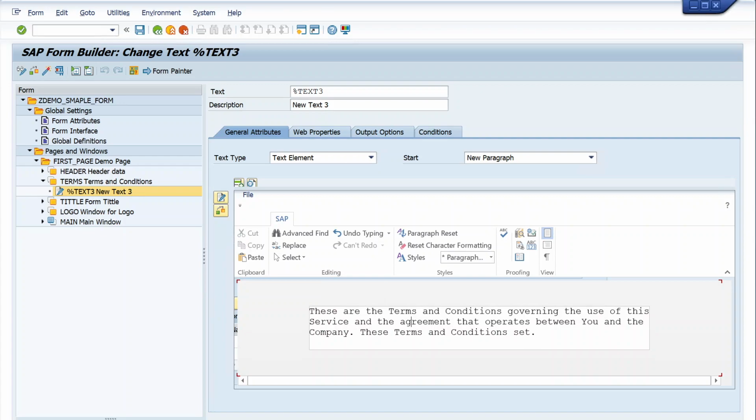Let's say we are using the same terms and conditions in 10 forms, right? Maybe after some time there would be some changes to the terms and conditions. Now how many print forms do you need to update with these updated terms and conditions? 10 forms you need to update, right? Yes, sir.